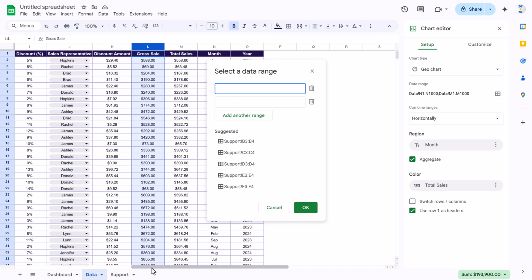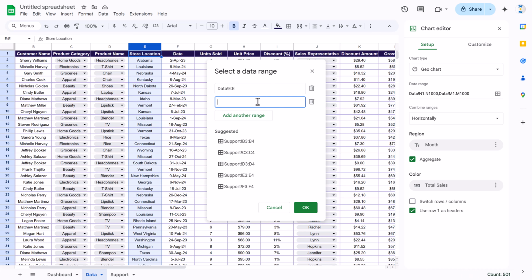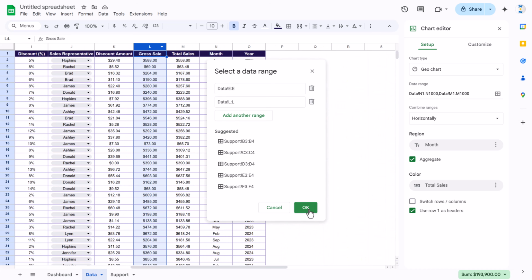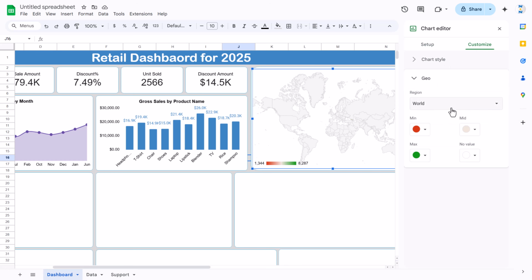And first we will select the location that is available, column E. And then you can take the gross sale. Click on OK. The region should be location, and here we have the gross sale. Okay, we can go to the custom geo, and in place of world you can take the United States.